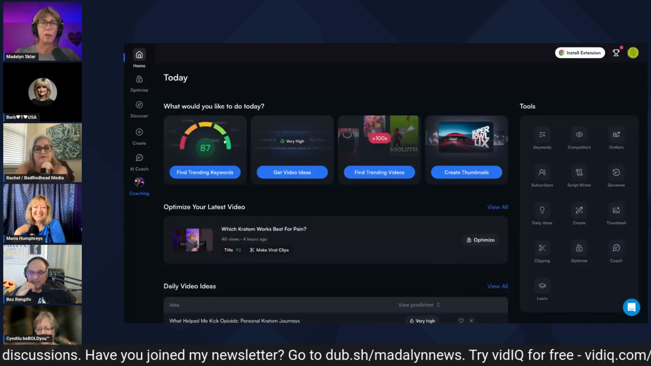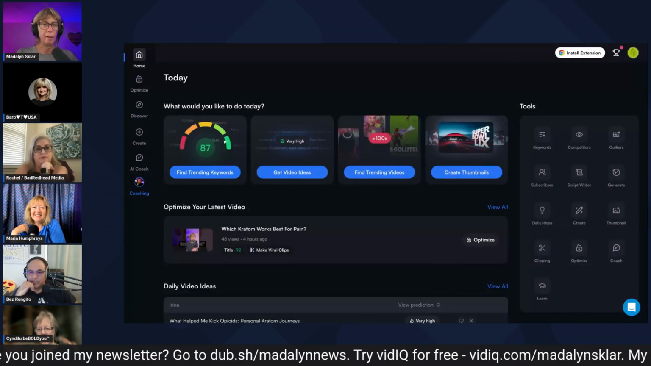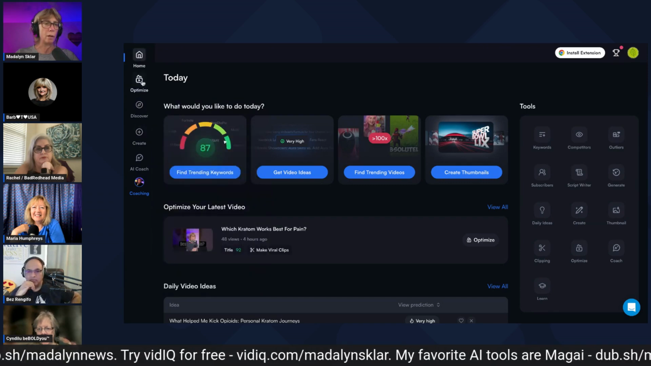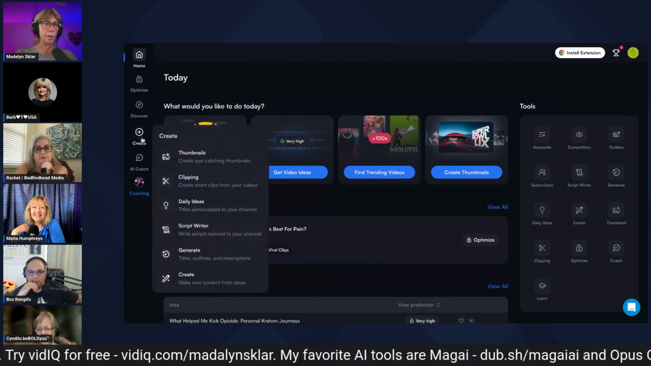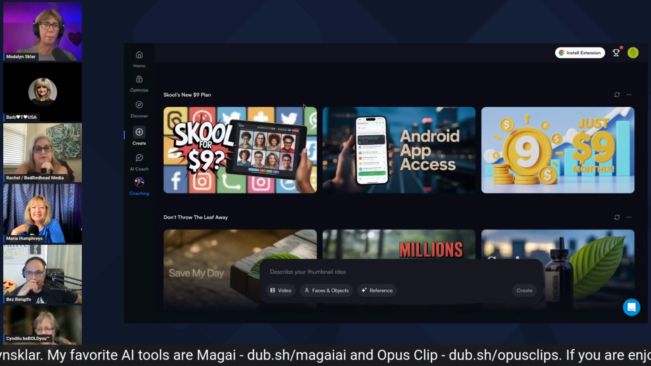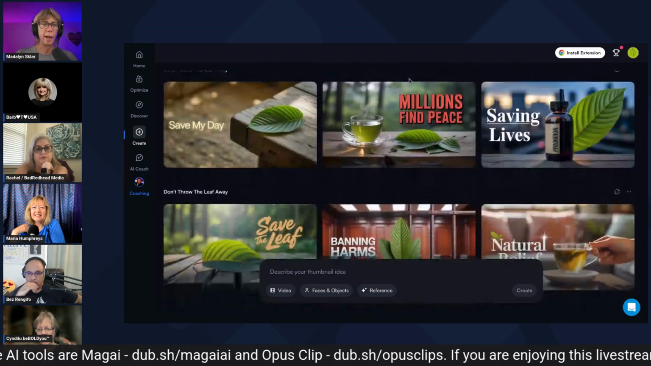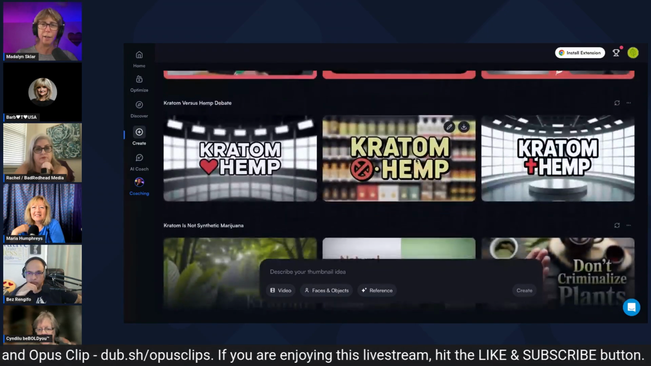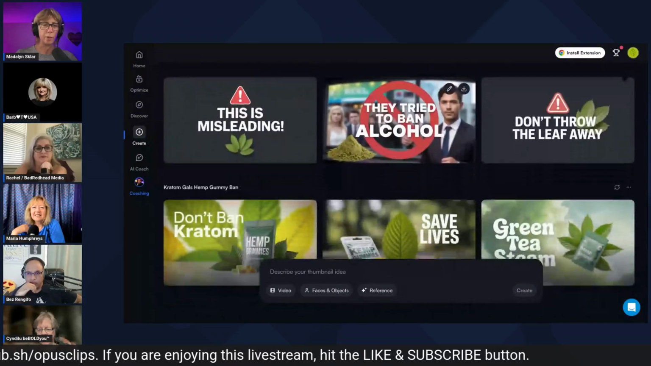So when you log into the dashboard, there's all this stuff it can do, but you go over to create, and look at all the stuff you get just in the create section. I'm going to go to thumbnails. It's going to show me all my past stuff, and not all of them are great. Some of them are really bad. Some of them make no sense.